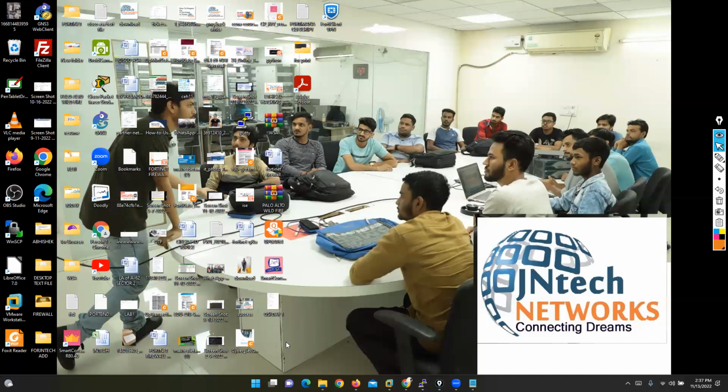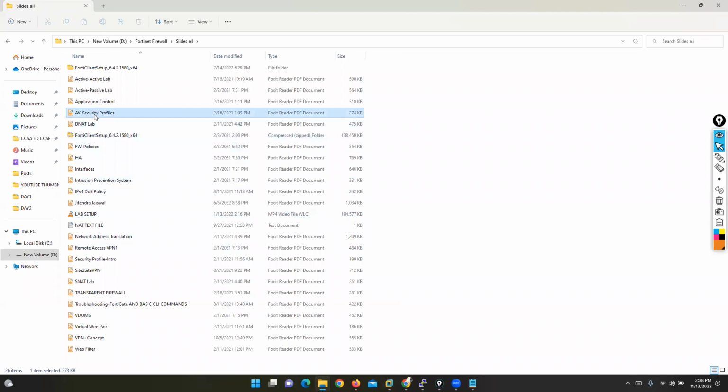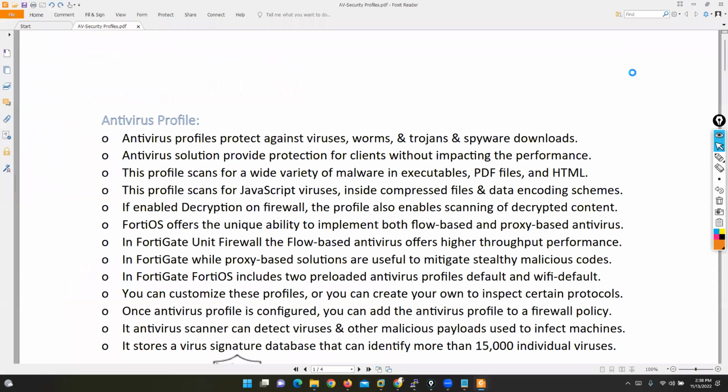So in Fortinet, we have the same antivirus option, but here we have a big database on the device. So your firewall can detect viruses. Let me show you this antivirus profile option. The antivirus profile can detect viruses and malware. See, the antivirus profile protects against viruses, worms, Trojans, and spyware. It means if anyone tries to access any type of file or website, and it is infected with a virus, then your antivirus profile can detect it.